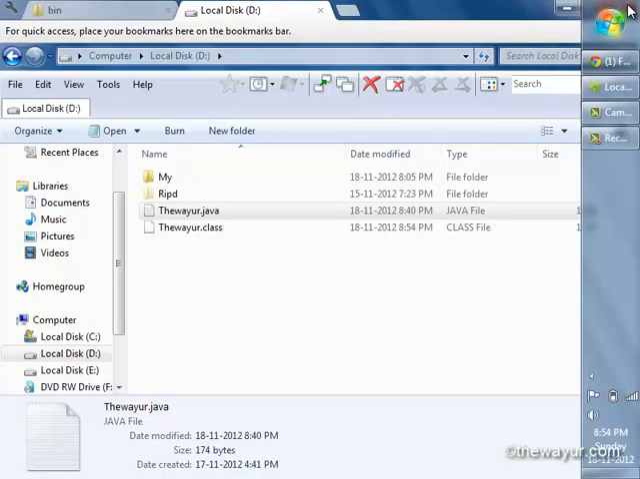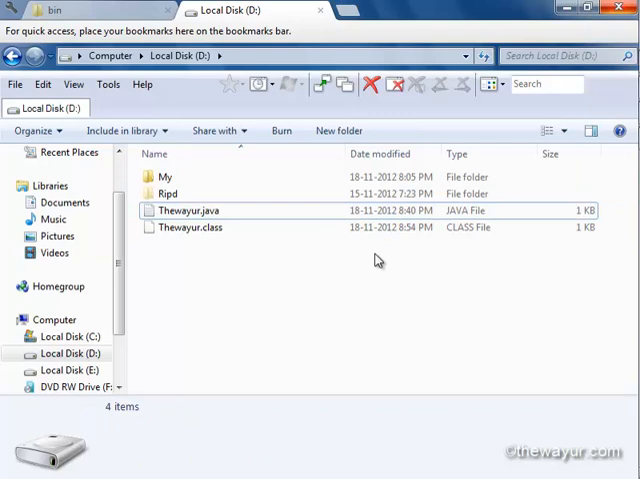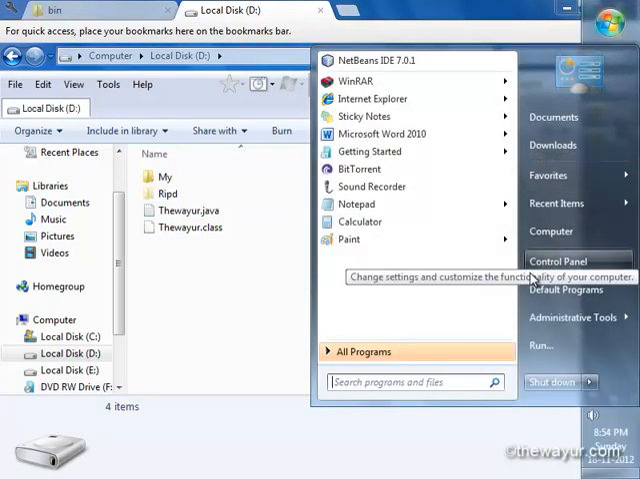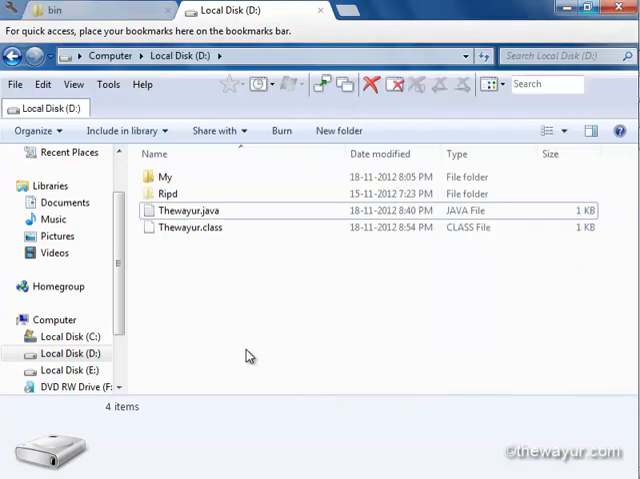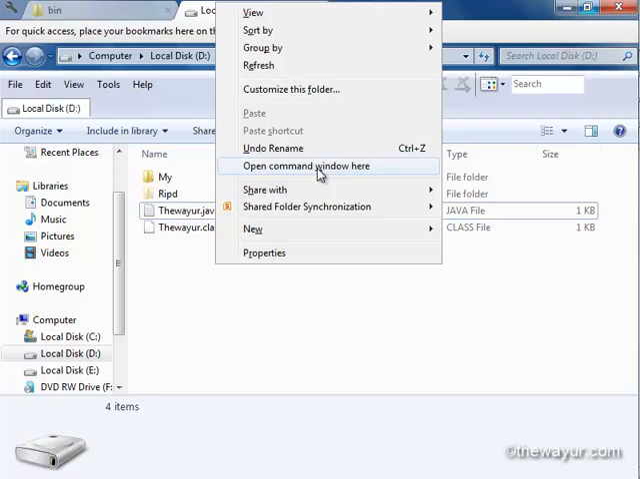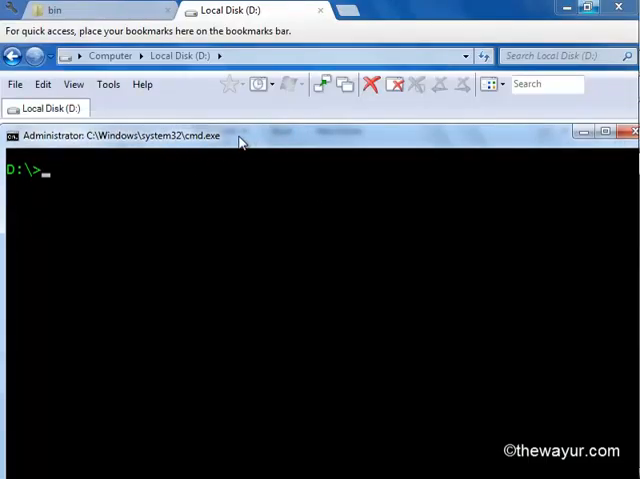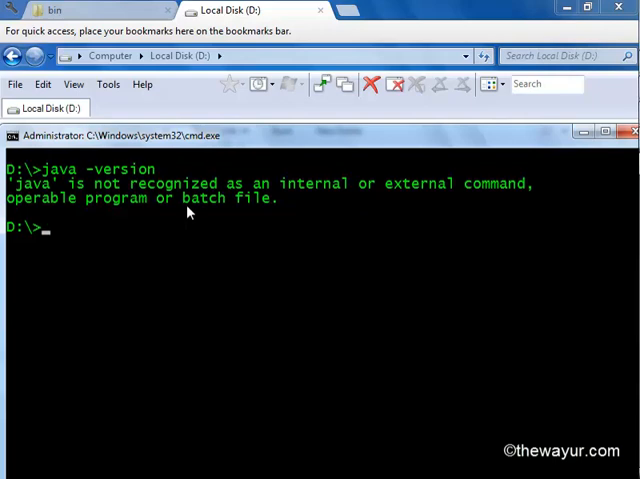Now you will wonder why I should set environment variables for the system. Let's suppose you want to run this program from here. Let me show you what I mean. Press the shift key and right click and open command window here. It will automatically open and set the directory for that folder. So in this case if I check the Java version, it will give me the same error because the environment variables were set for that CMD, not for the system CMD.